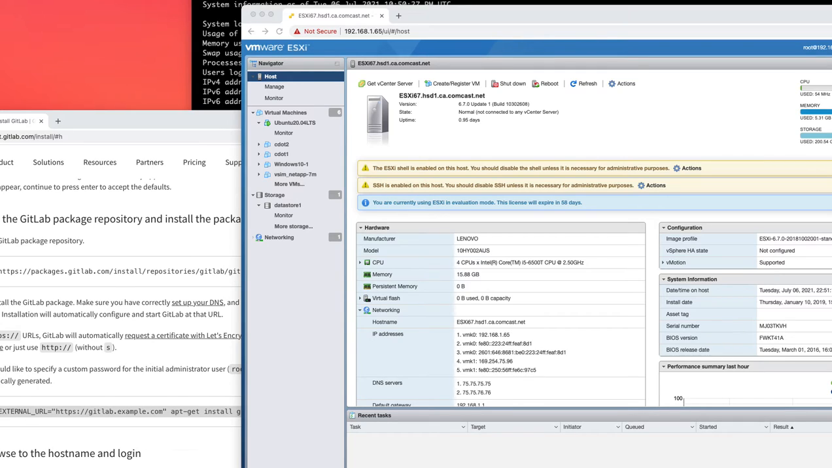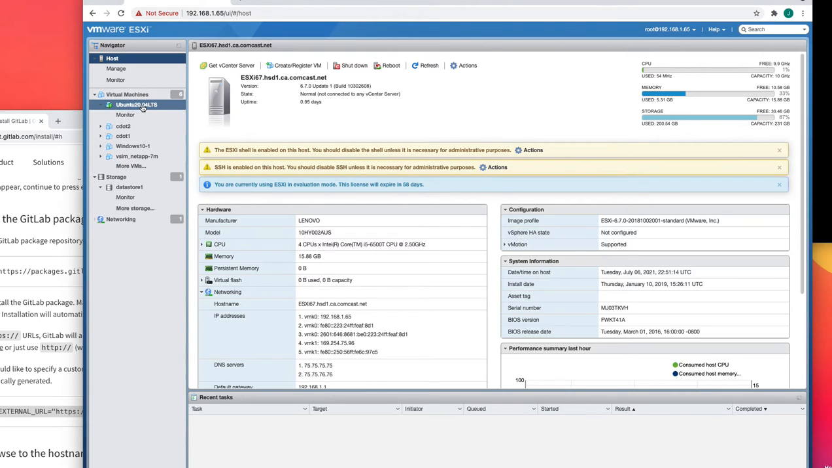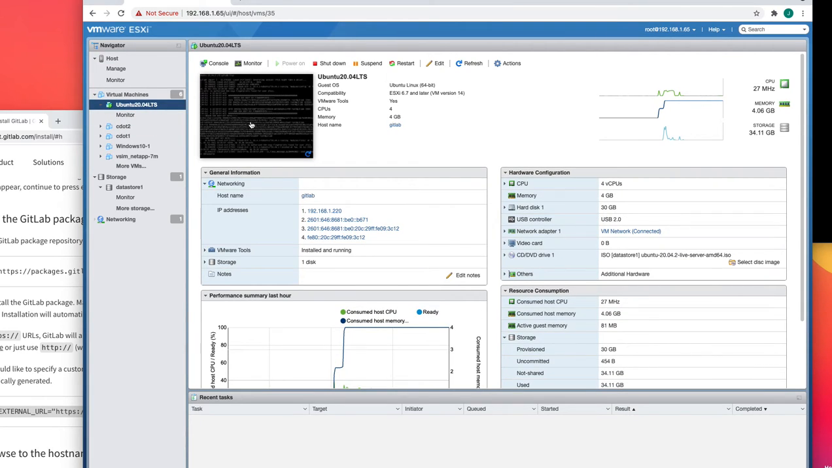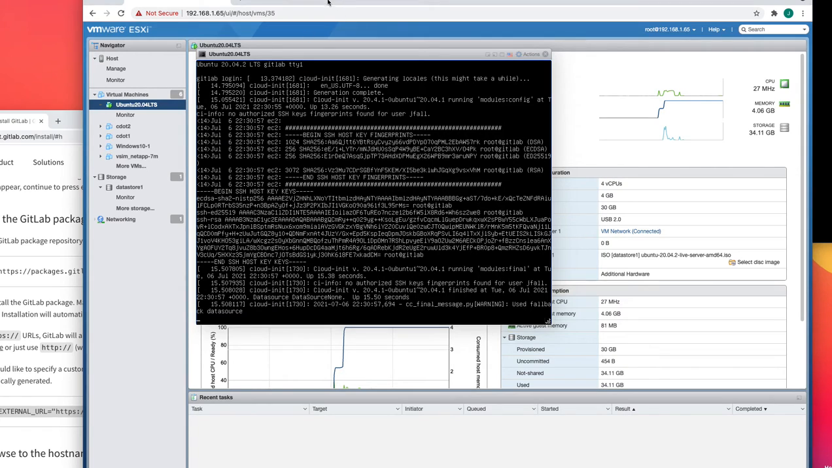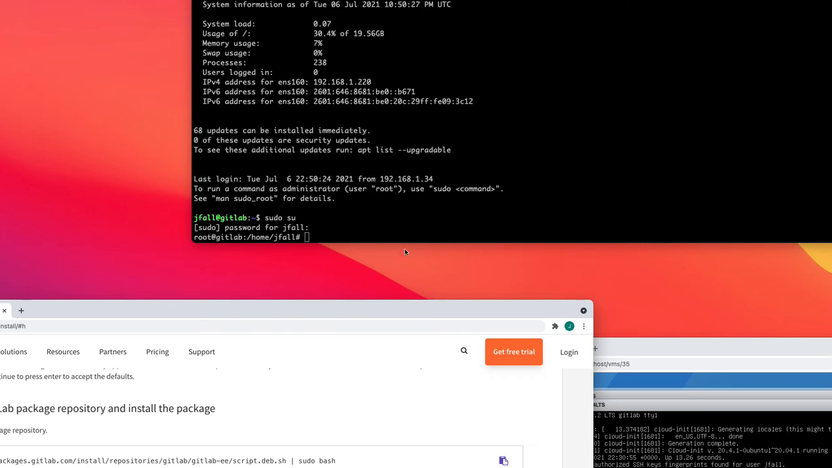This is the second in my series of how to install GitLab on Ubuntu 20.04 LTS. So yes, we did make a machine here, this Ubuntu 20.04 LTS, and it's up and running. So now let's get to installing GitLab on here. I'm logged into that machine as root.